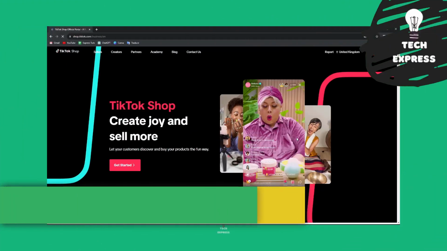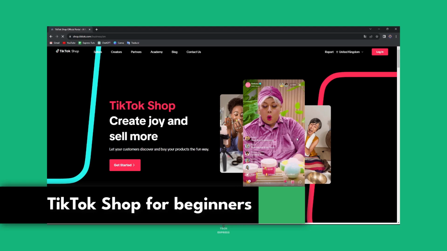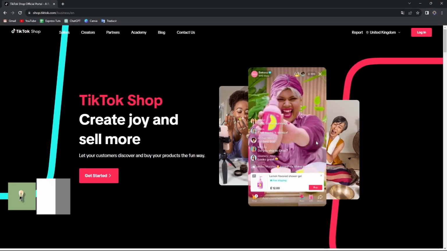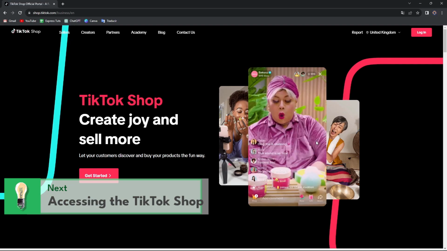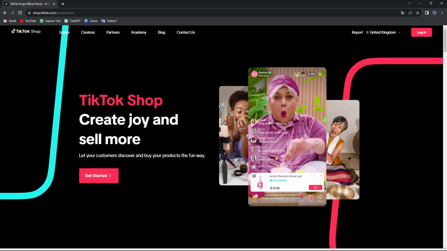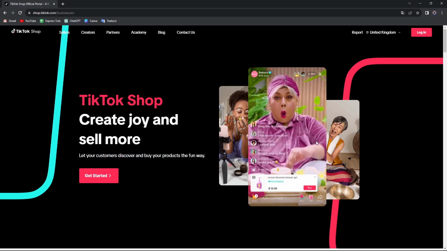So you wanted to get started totally for free here in the TikTok shop. I'm going to be showing you how to get started totally for free, guys, and an actual tutorial for beginners. So first of all, what you wanted to do is to access the TikTok shop. Now the TikTok shop is going to be letting customers discover and buy your products in a fun way. So TikTok so far is like the best, easy and popular social media to engage the customers.